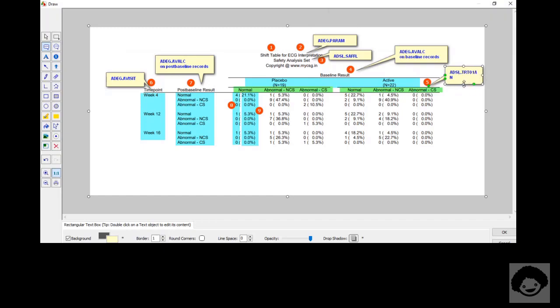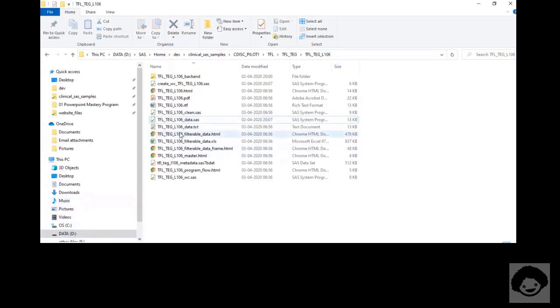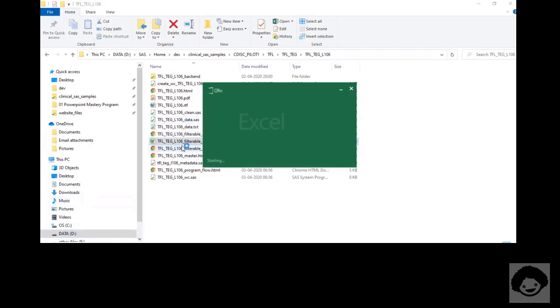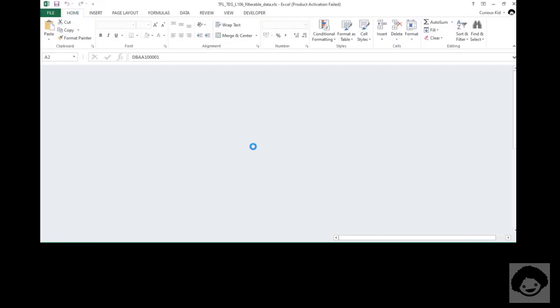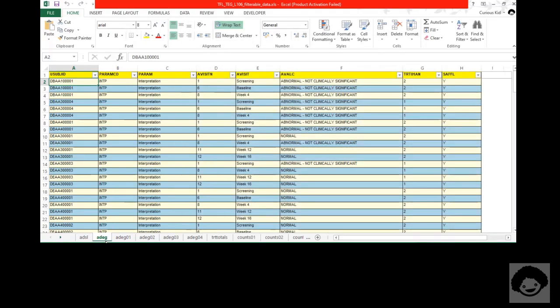So now we have identified our input variables and input data set which are to be used to generate this table. I have the data stored in an Excel file, so let's just try to see how this works. Okay, now here is our ADAG data set.